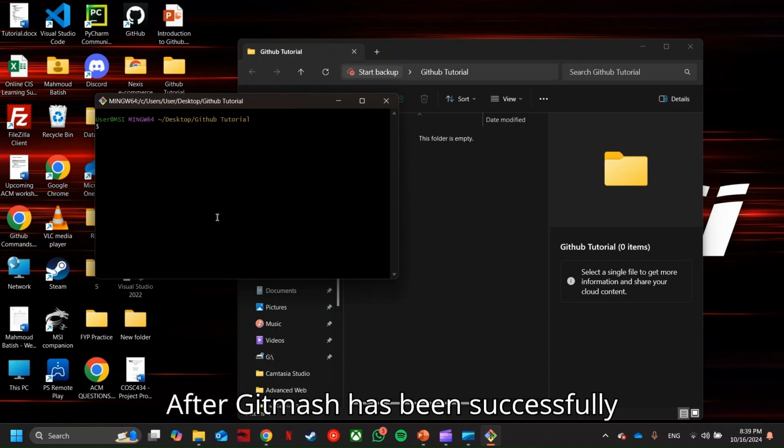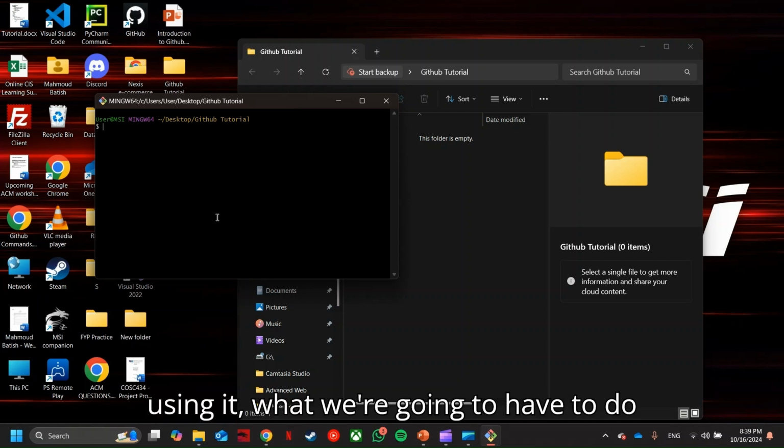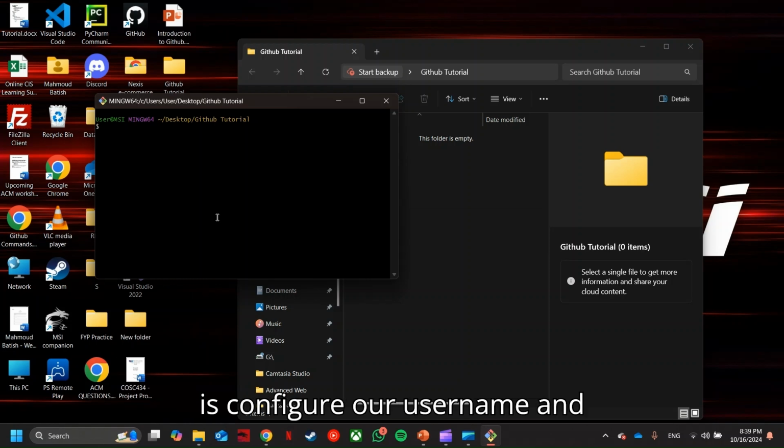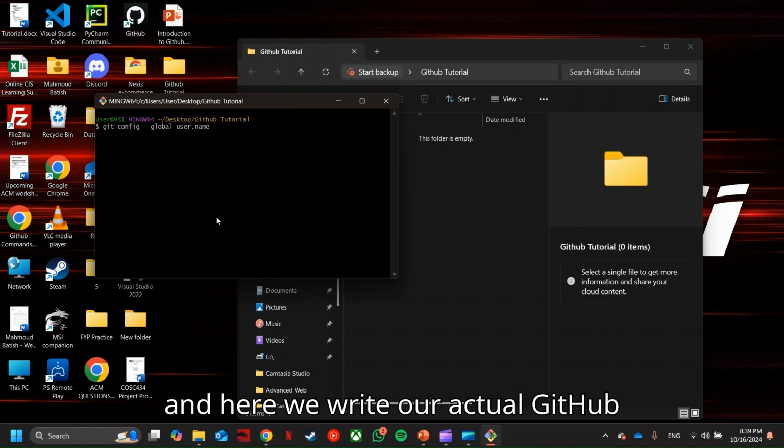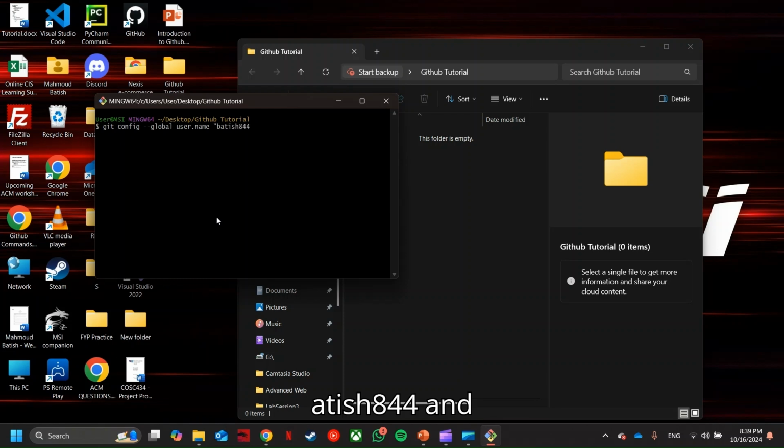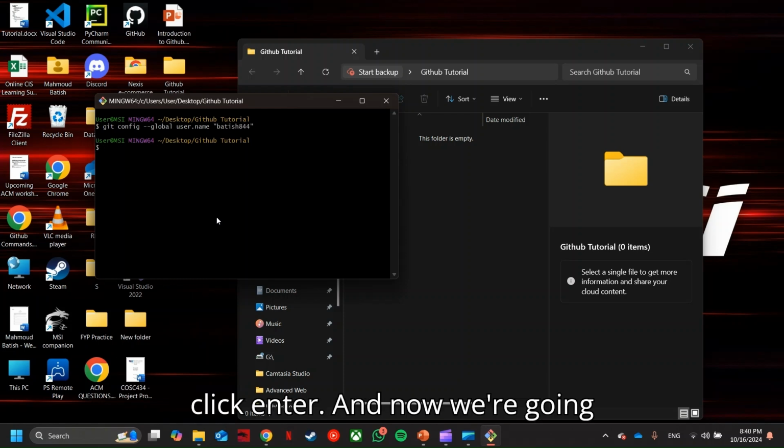After Git Bash has been successfully opened, and since it's our first time using it, what we're going to have to do is configure our username and email. So we're going to write the following commands: git config --global user.name, and here we write our actual GitHub username. So my username is Otish844 and click enter.